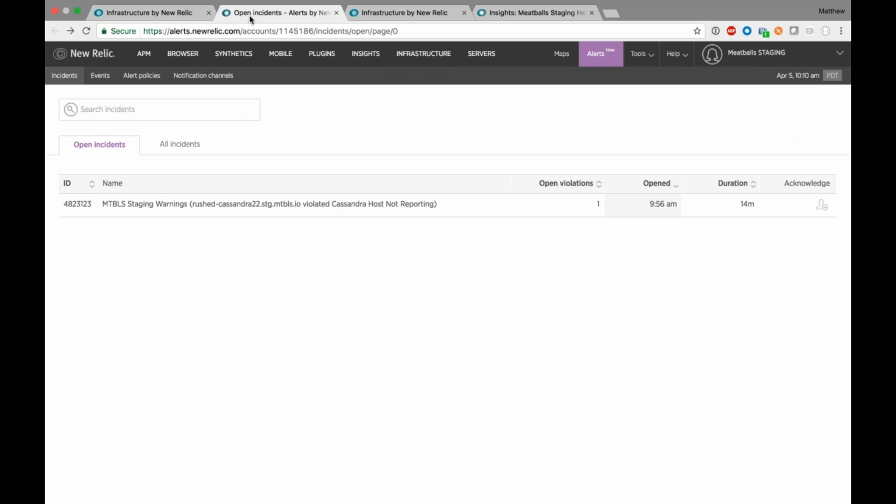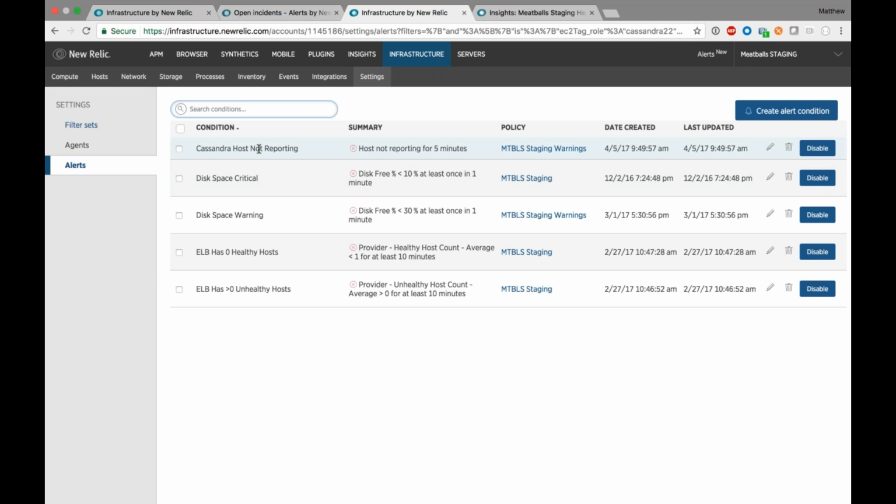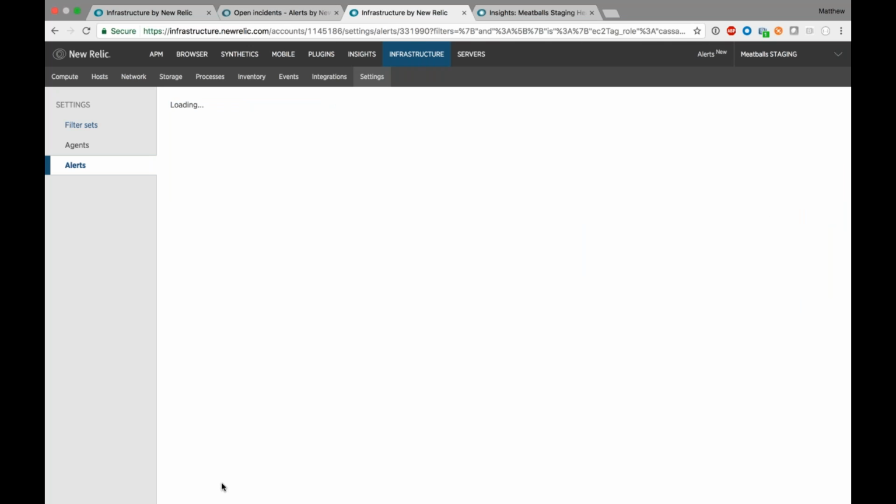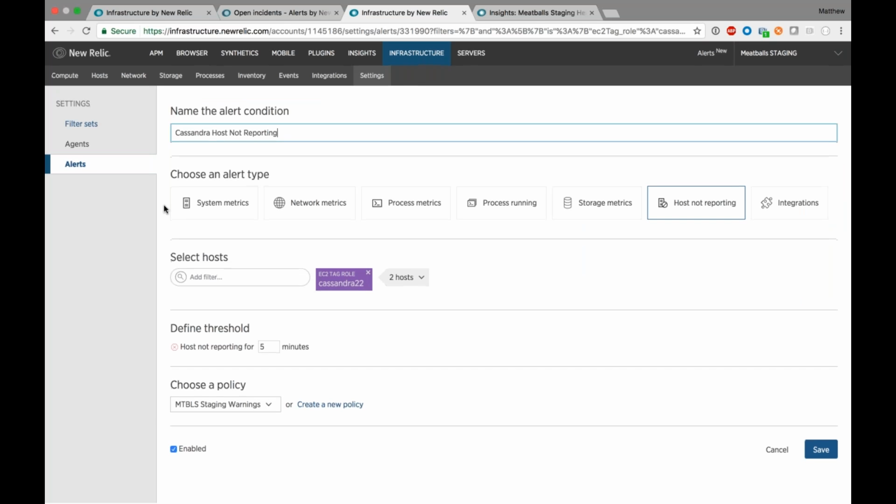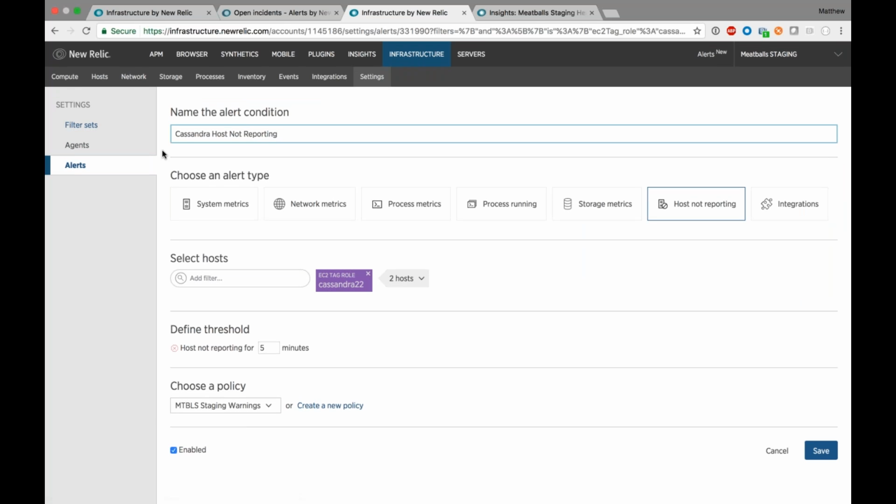Let me jump into the configuration of the alert real quick before I talk about what actually happens when it goes offline. If I jump over to my alert configuration page, here's the alert that I've previously set up. This is going to let me know when any of my Cassandra servers goes offline.